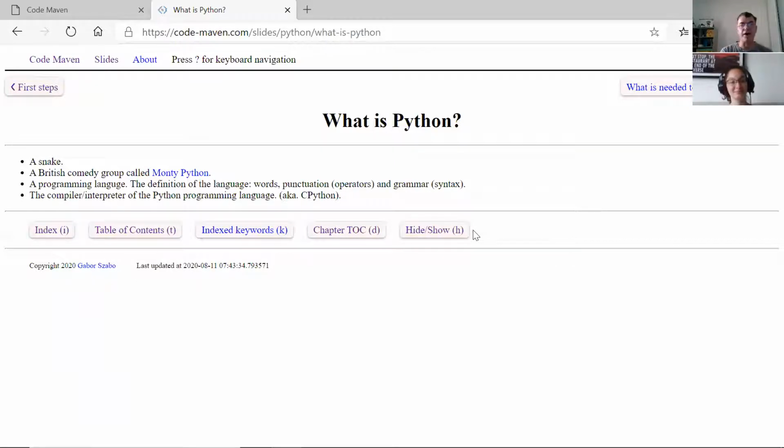Okay, so let's step over the first couple of slides that were just listings of IDEs. So the question, first of all, is what is Python? Of course, biologists will say it's a snake. English people will say that it's a British comedy group, the Monty Python. And then there are also two other things that we programmers can think about. One of them is the programming language that we usually talk about.